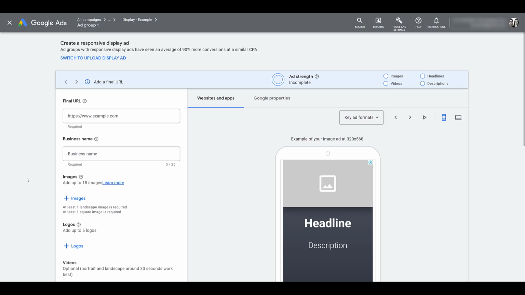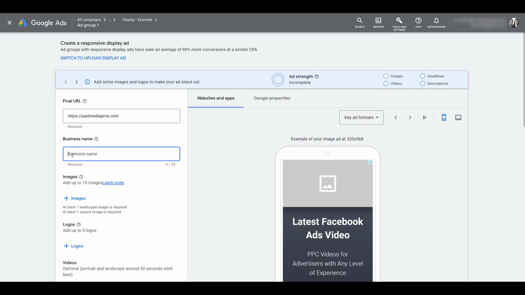I'm going to create a very Frankenstein ad. It's not going to have one cohesive message. It's just going to get the job done for this demo. So I'll go up, just paste in a URL, drop down, use the business name. You see, we only get 25 characters. So you may have to get a little bit clever if you have a very long business name. And once again, the ad preview is updated.